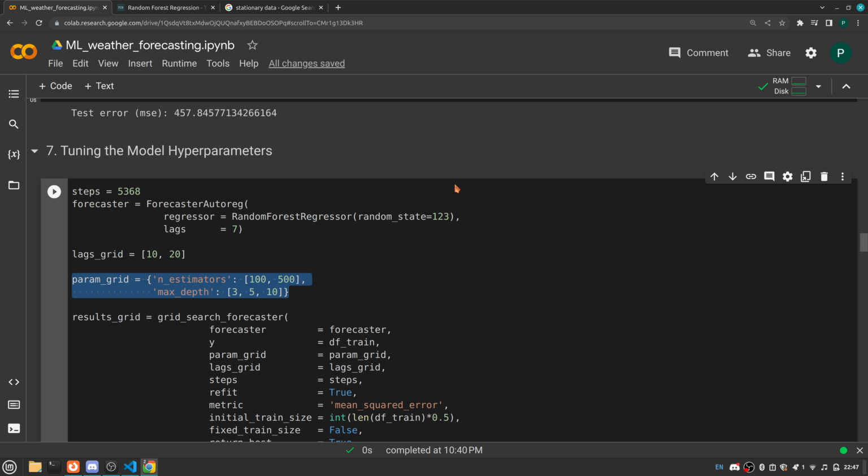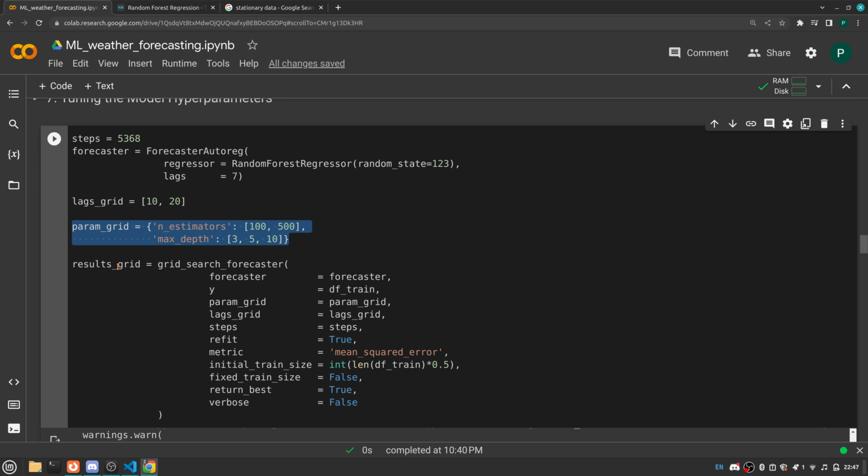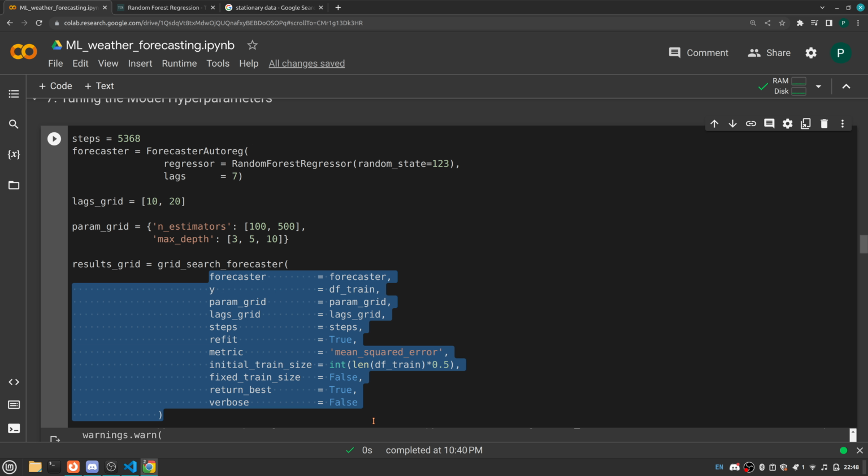And then with all those parameters set out, those are all the variables we have to initialize. Then we're going to create a new object called the results grid. The results grid will be equal to the grid search forecaster, which is a built-in function in the scikit-learn package. And we are going to provide it with a bunch of different parameters. First off, we're going to tell it what its forecaster is, which will be the forecaster we instantiated above. And then we're going to say what y is. So what is the thing that we are trying to determine or train? In our case, it's our response variable, which can be found in the df_train object.